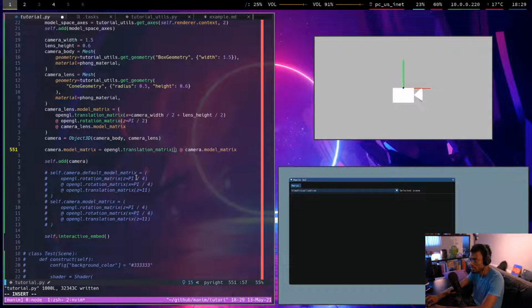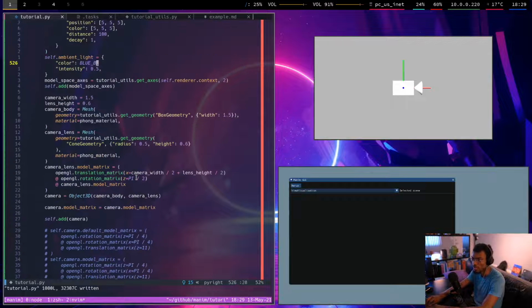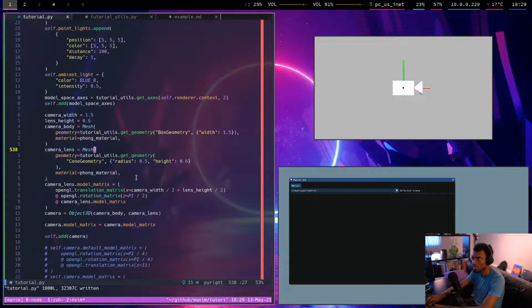Okay, so I'm not going to translate this anymore. I think this is an okay camera. So I'm going to move this camera into a helper function.